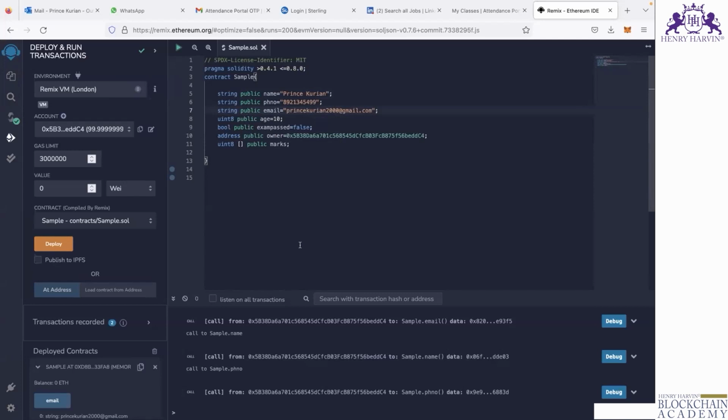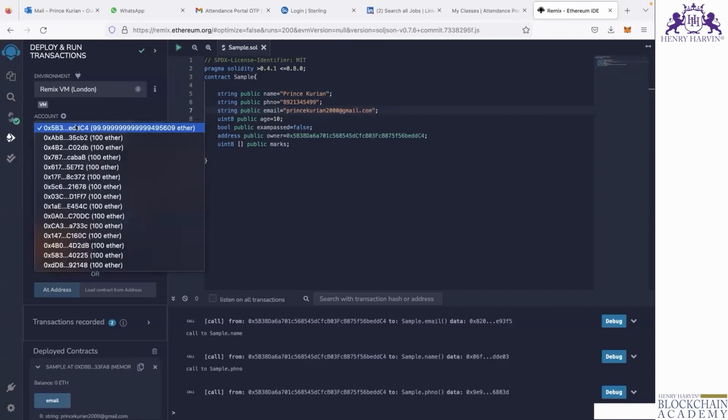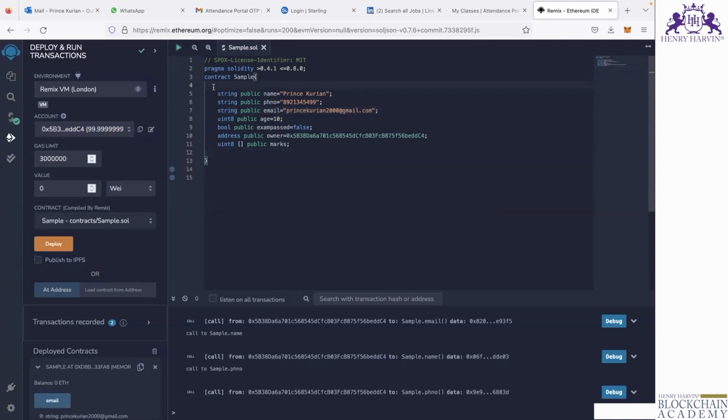Before that, this is the basic thing: we need to have a wallet. In the Remix IDE, they are giving their own wallet and their own addresses. These are the different Ethereum addresses they have given for us. But in a real scenario, we may have our own Ethereum address, and we can make use of that address. Now it is fine.